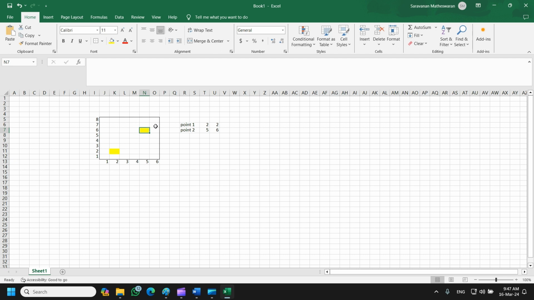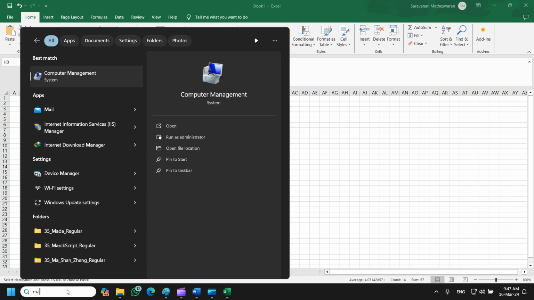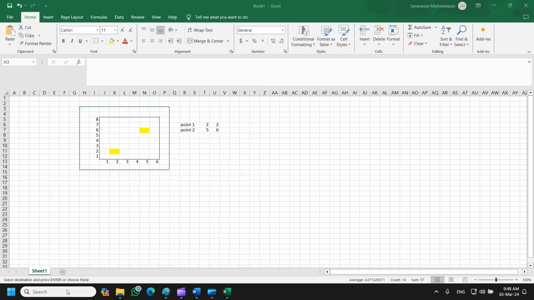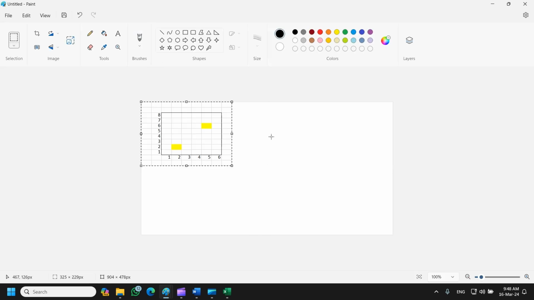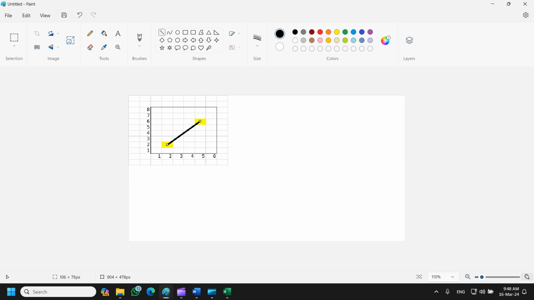Each and every pixel has a center. Pixel is dots per inch. You want to connect this particular point from here to here in a straight line, so I simply copy this and go to Paint and paste it here. Now you see the coordinates. I want to draw a line from this center point to this center point.